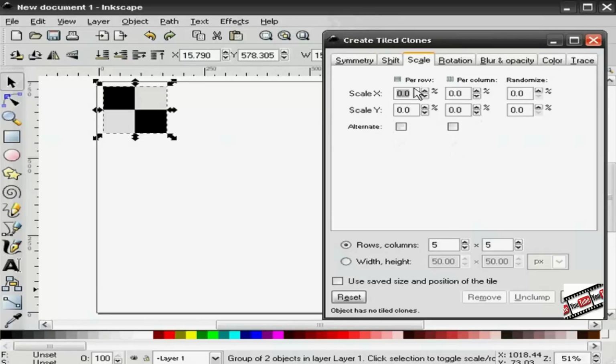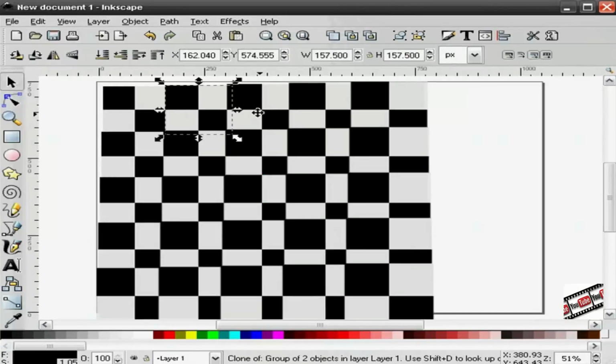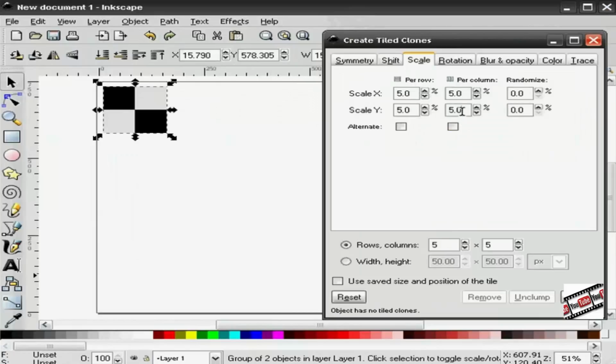We'll go to Scale. This allows us to scale our original in the X and Y value by a certain percentage. So if I choose 5% in each one of these input boxes and hit create, you can see that our clone has grown by 5% on each one of these. Let me undo this. Set these values back down to zero.